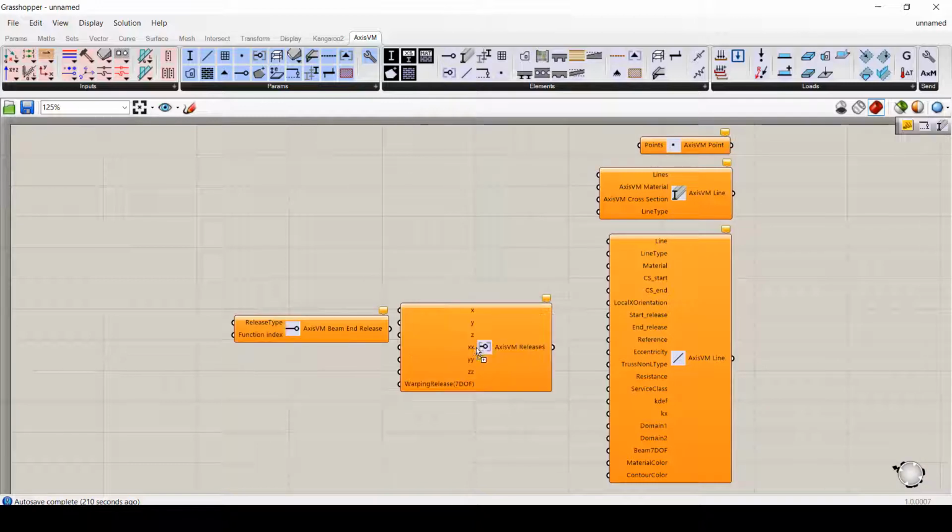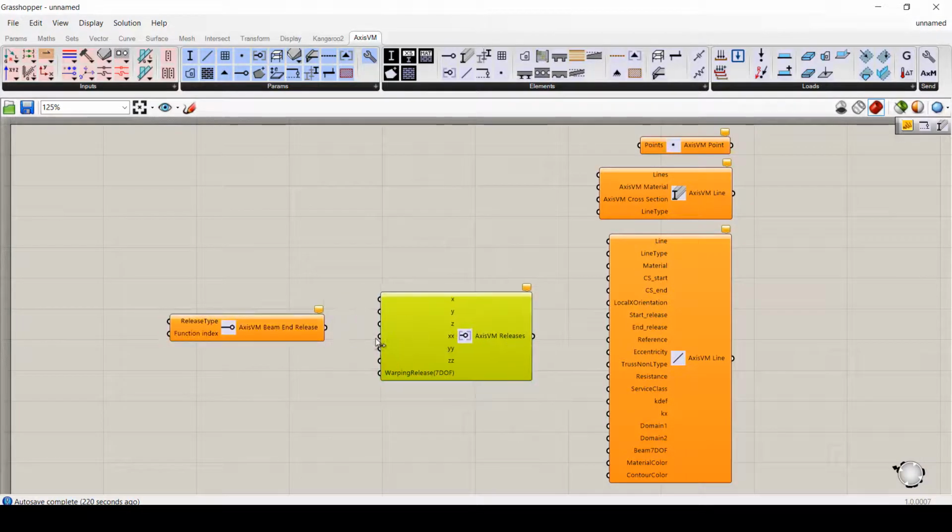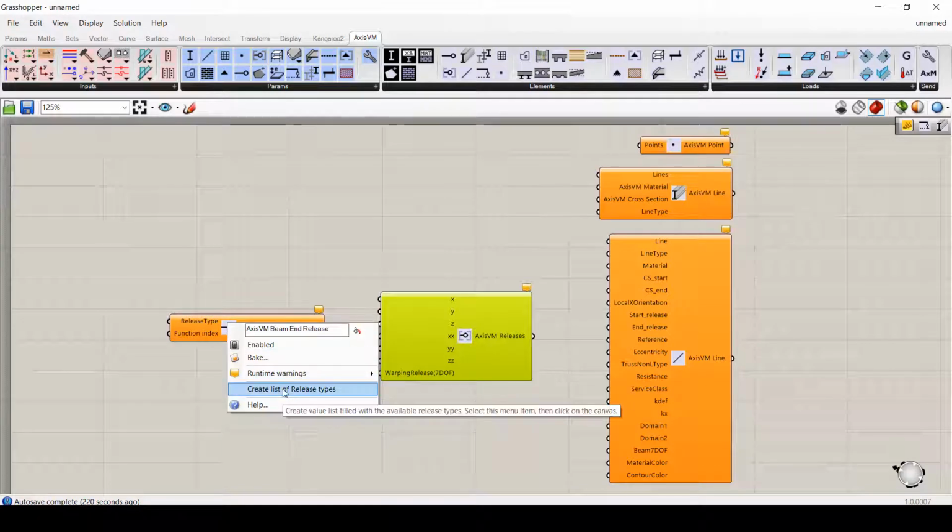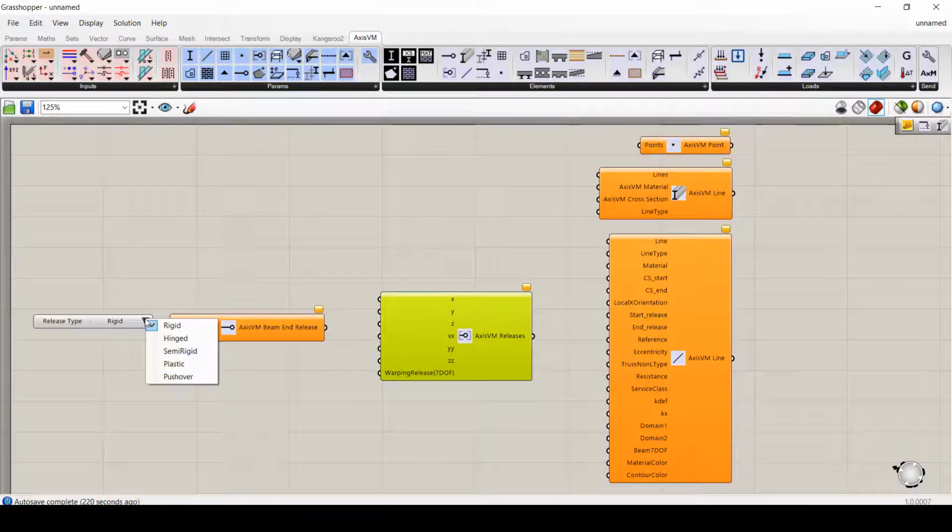To define beam end releases, the user needs to define a beam end release by selecting the release type and setting the release function index if necessary. Then, connect it to the appropriate degrees of freedom. The prepared AxisVM releases serve as start release and end release input for the line extended component.